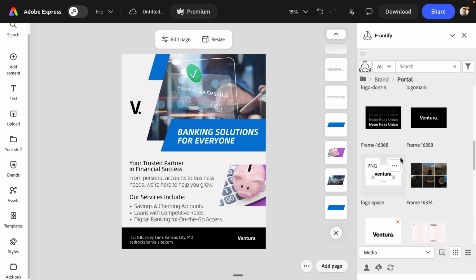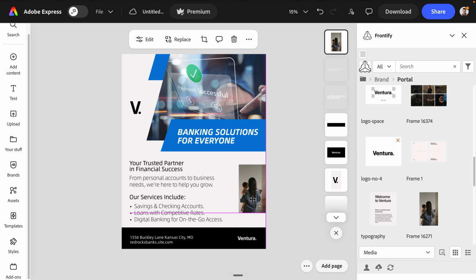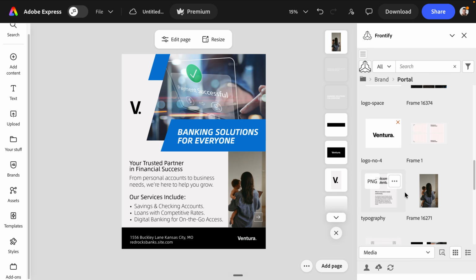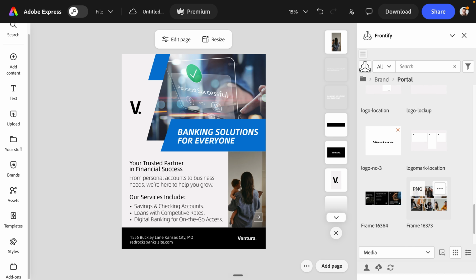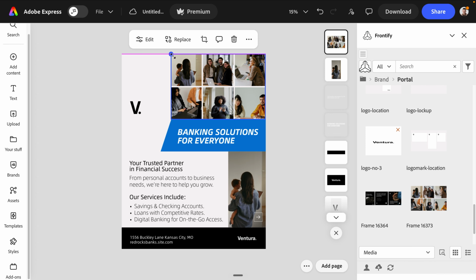Then I'll swap the placeholder image with an approved photo from our Frontify library and adjust the background colors to match our brand guidelines. Everything you're using here comes straight from your approved asset library, so your team stays on brand without extra review steps.